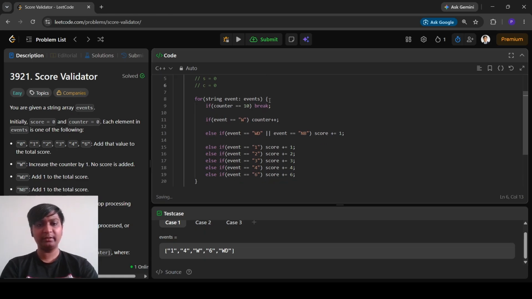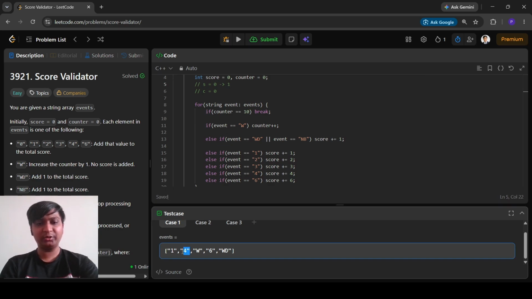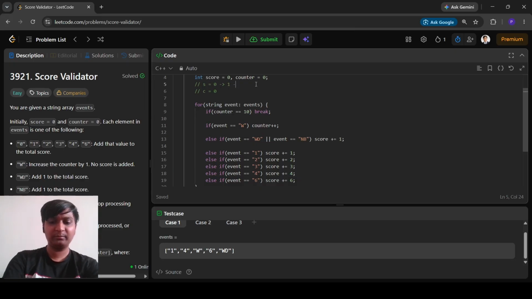In the first step our event is 1. So this else if condition will run and 1 is added in score variable. So score variable will become 1. Now the event is 4. So this else if condition will run and 4 is added in score. So score becomes 1 plus 4, that is equal to 5.